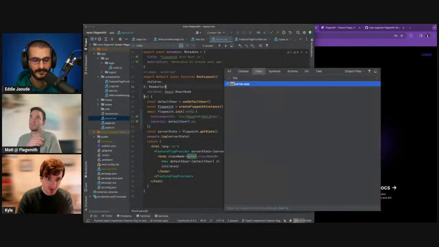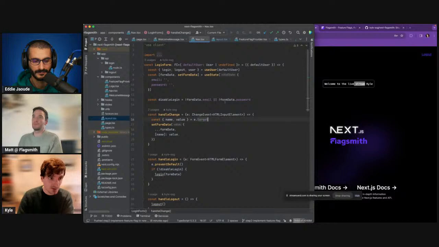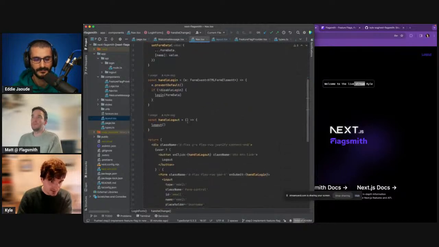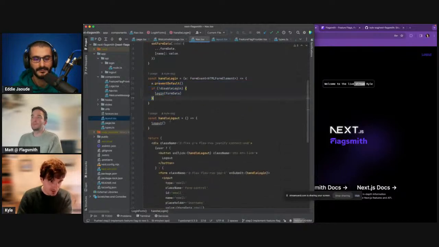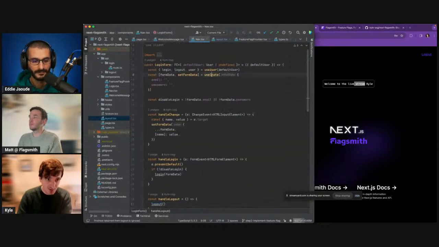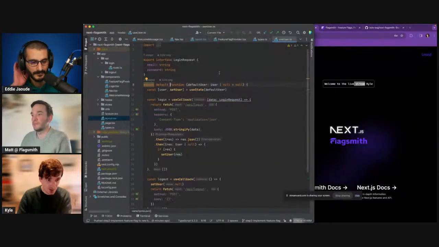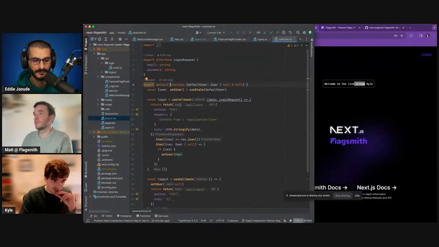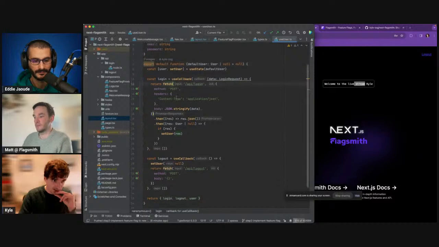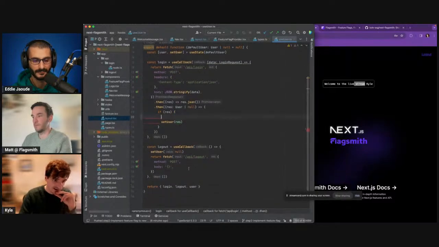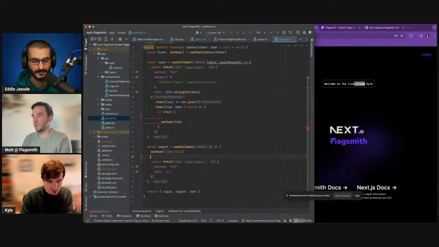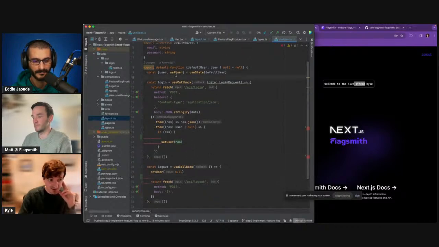So if we go to our nav, we can see the form submission code here is calling this login and logout function, which is part of this useUser hook. First of all, let's look at the login function. Essentially, when we come back from the API with our user, here's where we want to identify with Flagsmith. And when we log out, we can do the same straight away with Flagsmith. So let's do that.